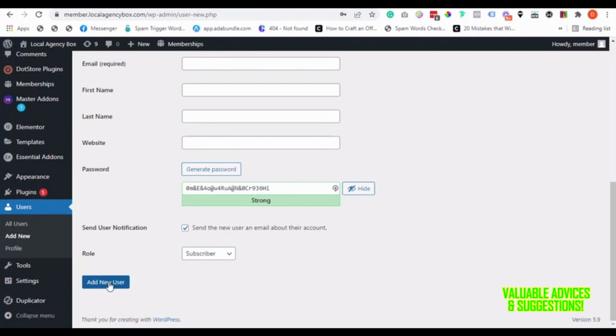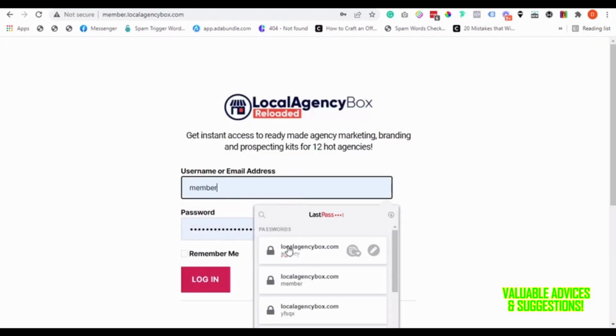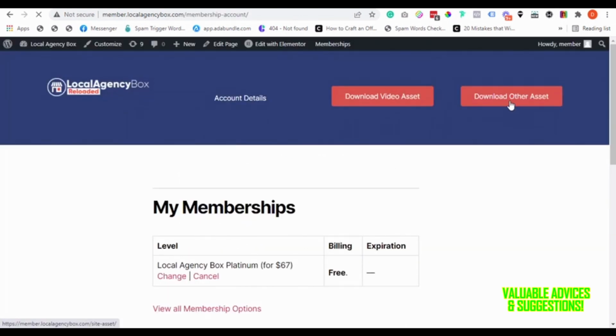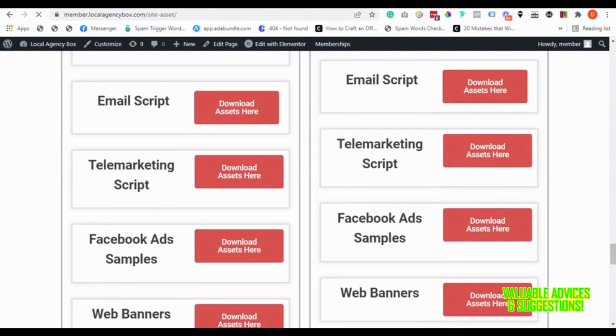Once a user is added, they'll be able to log in and access their members area and download the assets just like this. See? This is super cool.